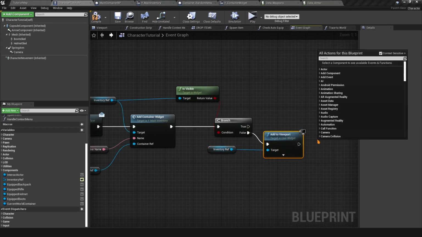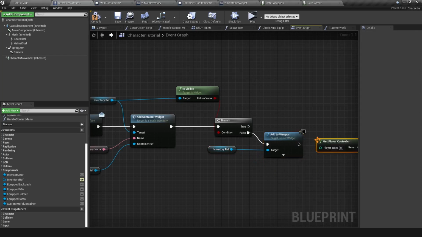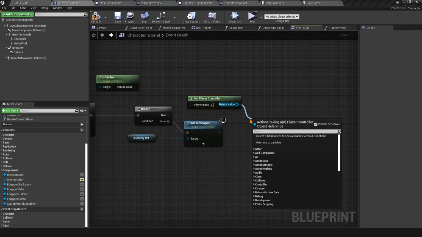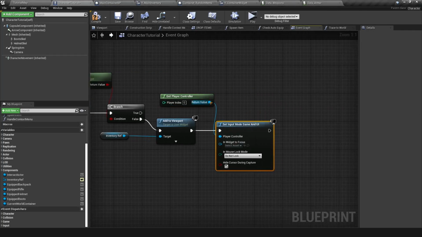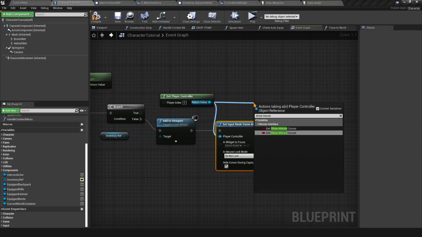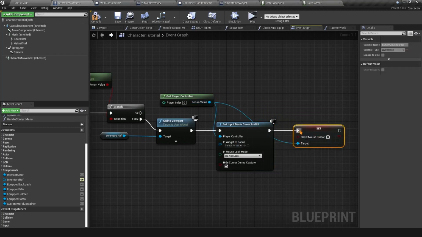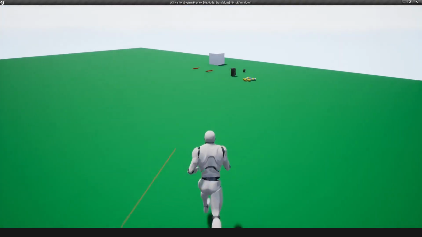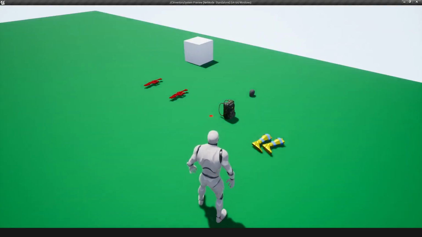And of course, get player controller, set input mode, game and UI. Game and UI, and of course show the mouse cursor set to true. Okay, and also we need to handle when the inventory is closed. We need to remove the thing, but that's easily handled.